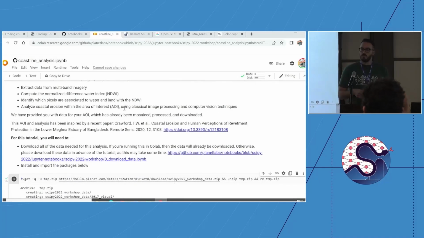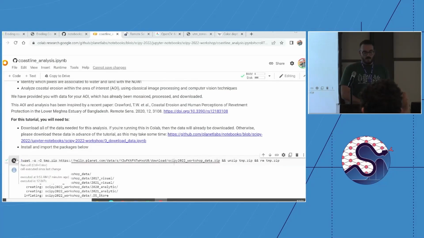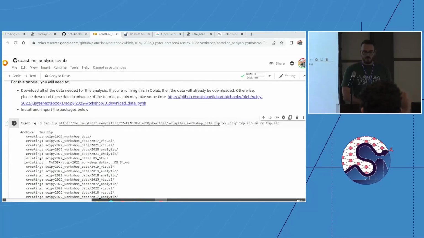So first thing we do, let's download the data. It's a lot of data. Run this wget command. I've done this while you guys are out, but this shouldn't take too long.